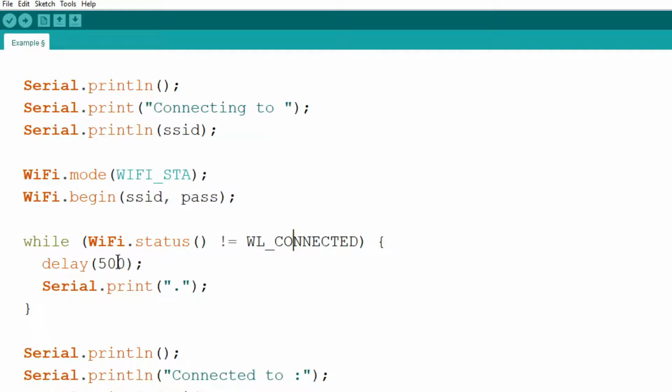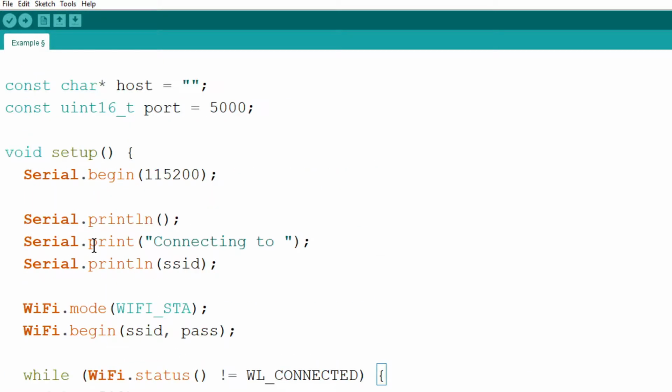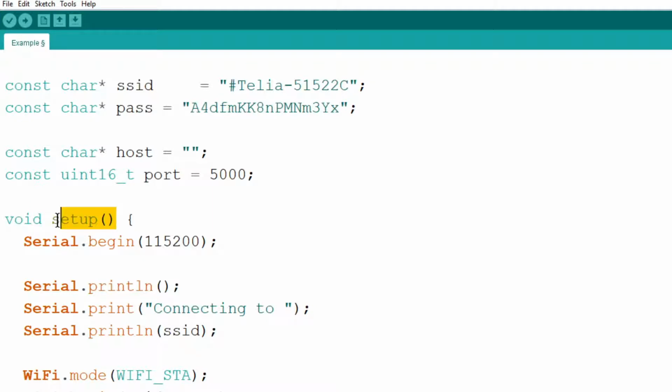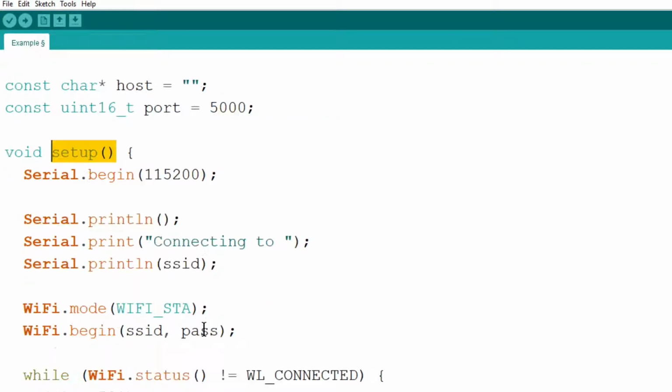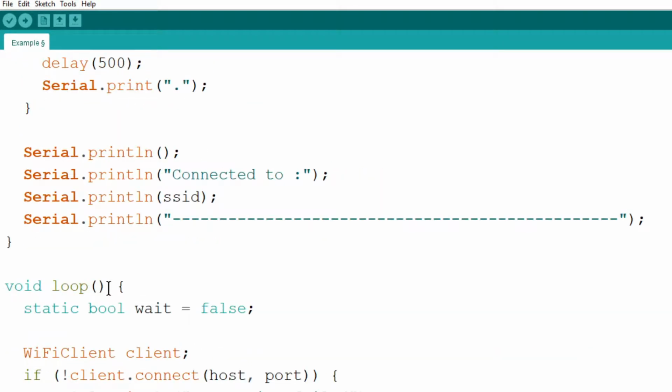That's it. And we have a loop. Every 500 milliseconds, we print a little dot. That means it's still loading, it's not connected yet. And once it is connected, we escape this whole loop and we move on, and it just says connected, nothing too fancy here. Once we move on from the loop, we come out of the setup. We are done with the setup, the setup is no more. And after the setup, as you probably know, it goes into the loop.